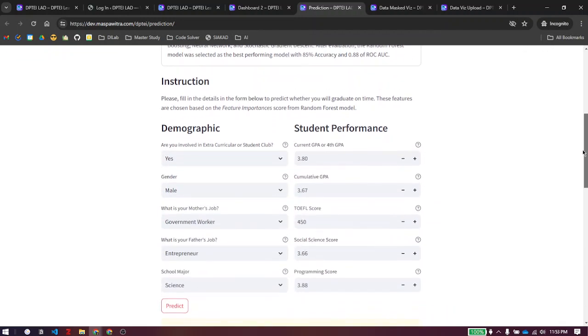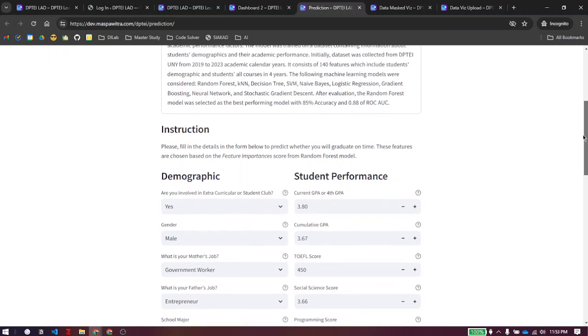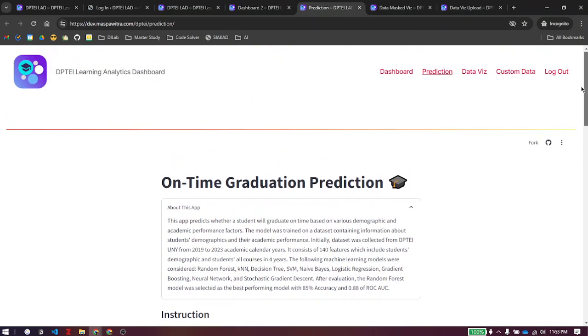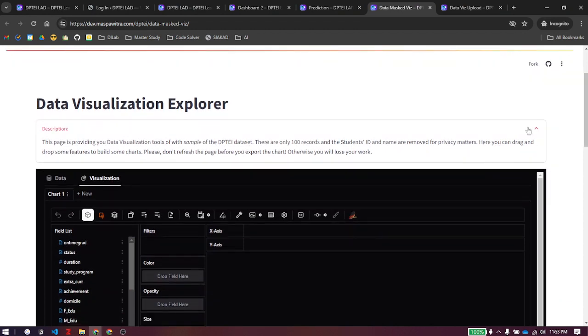Remember that the accuracy of the prediction is not 100%, it's 85%. And later on, we'll move to the Data Visualization Explorer. In this feature, since we are using the student role, we get the sample data. So there are only 100 records, and the student's ID and the name are masked for privacy matters.